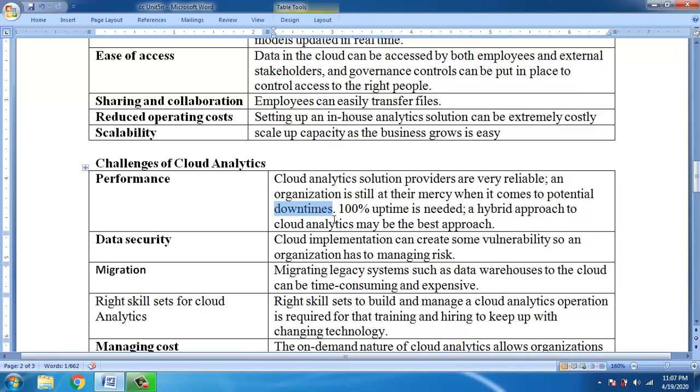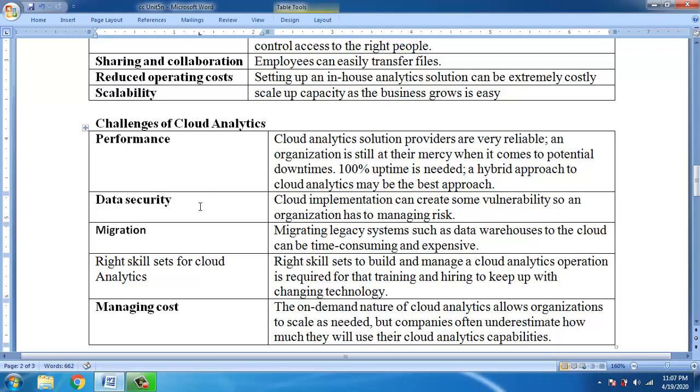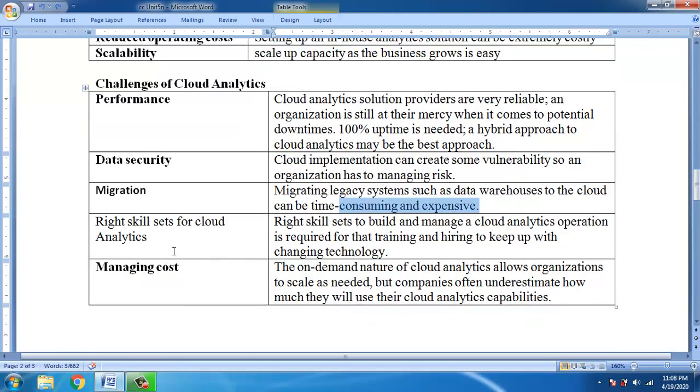And coming to the data security, you can manage the risk, which is based on the organization. Migration means moving data from one data warehouse to another data warehouse, or from one data source to another. It is a time consuming and very expensive process. And skill sets: for knowing the analytics of such data, the person should be efficient, so the organization has to hire and train the persons.